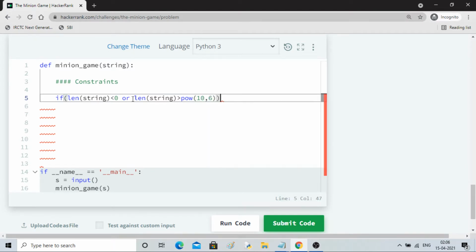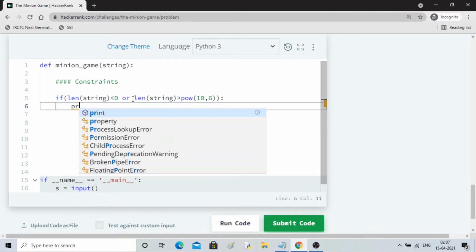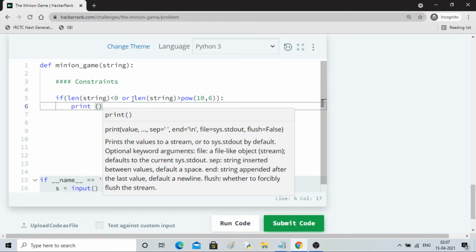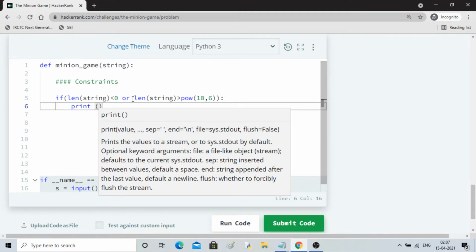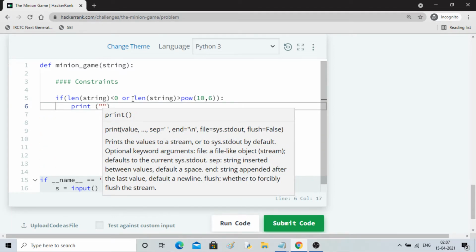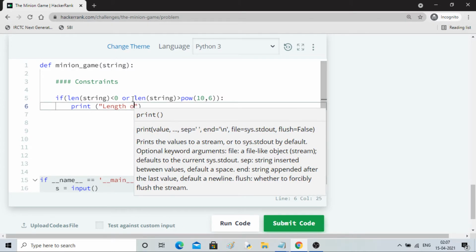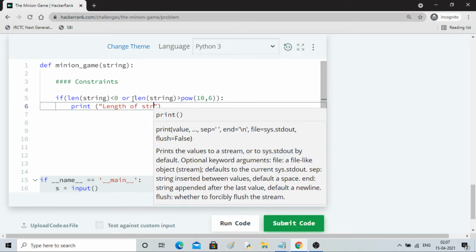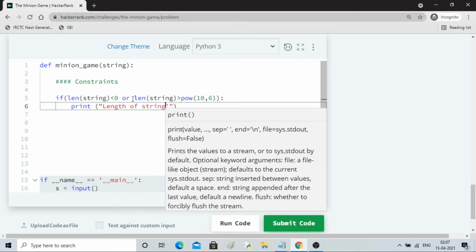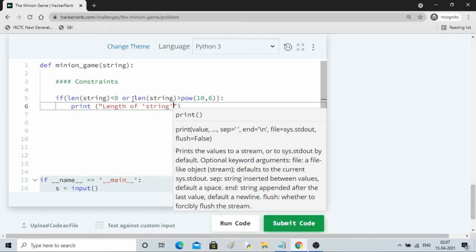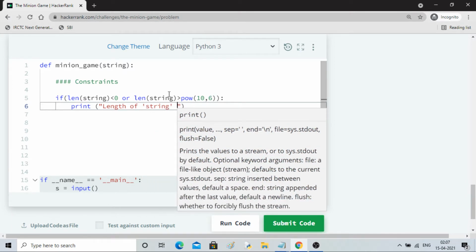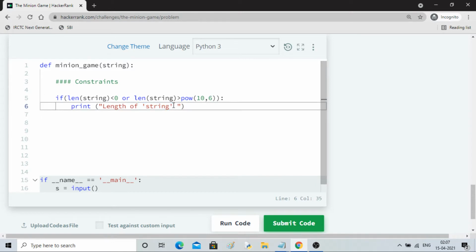If it is greater than this, it will print: length of string is out of range. Okay, that will be good. Length of a string, let me do it not because it's a variable, so it is not required. I'm just giving special attention to the string because that's the input given to our function. Length of string is out of range.